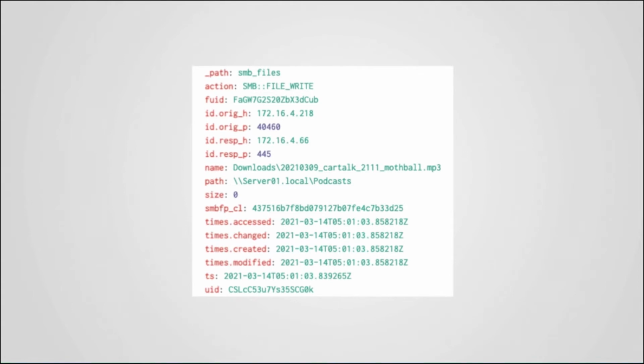Let's take a look at an example transaction from an SMB Files log. The log contains the usual information that identifies the connection, including the origin or client IP address and port, and the responder or server IP address and port. The entry also contains the connection UID, which links to all other Corelight logs from the same connection. The SMB-specific information in the record begins with the action, which indicates whether this was an open, read, write, delete, rename, or modification of attributes.